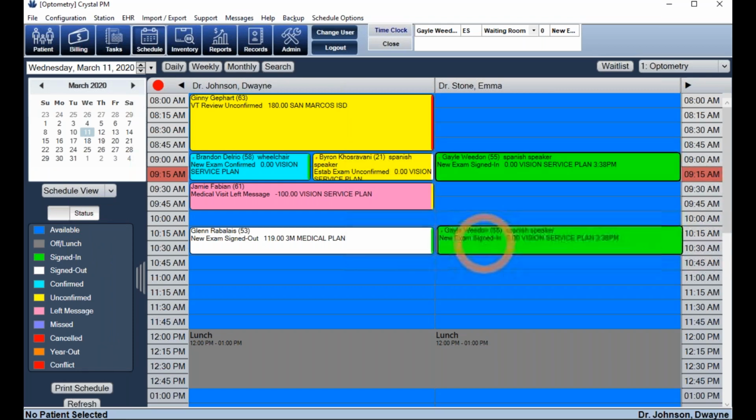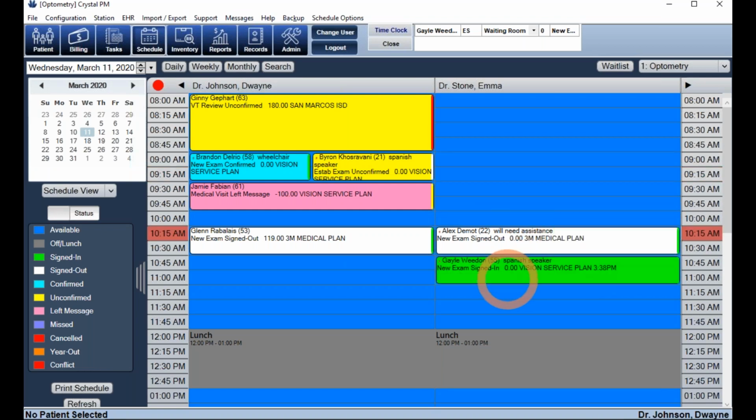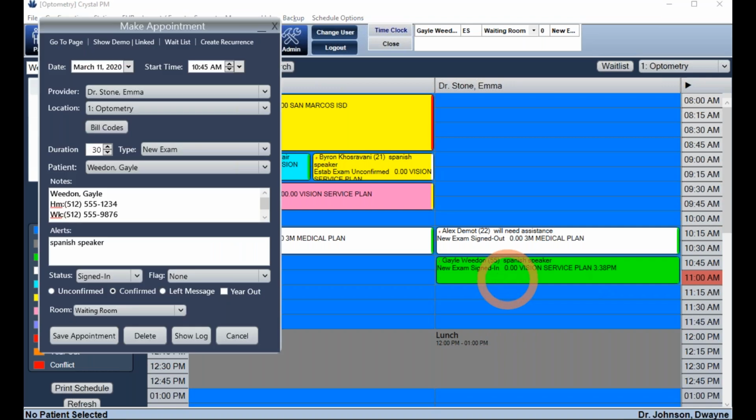I can drag it to wherever I want to move it to. It'll automatically put it side by side another appointment. Makes it really clean and simple. I'll just say the patient's now coming at 10:45. Double click, it'll open it back up.